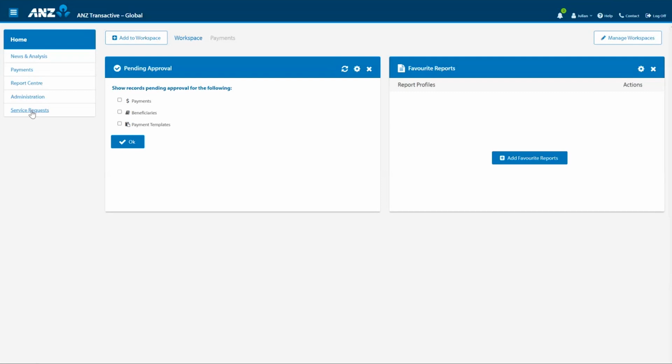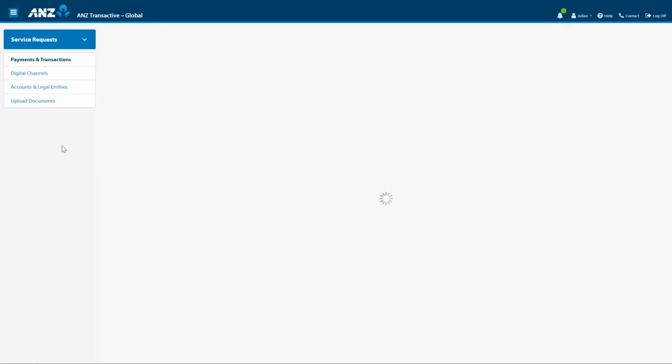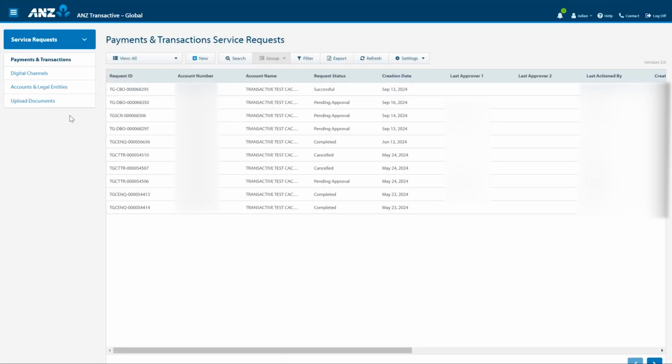Today, we'll be focusing on the service request menu. In order to see the service request option in your navigation menu, you must first have service request activated, and an applicable service request role must also be assigned to your user profile. Once you click on the service request tab, you'll be presented with the main history grid, and you'll notice up to 4 sub-menus appear under the main service request menu, which are payments and transactions, digital channels, accounts and legal entities, and upload documents. The sub-menus you see will also depend on your service request role.